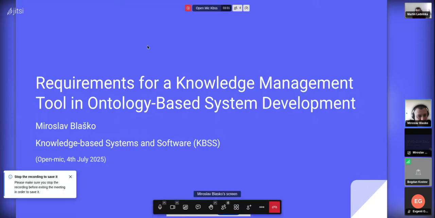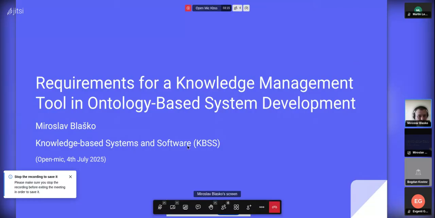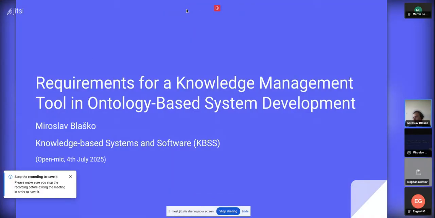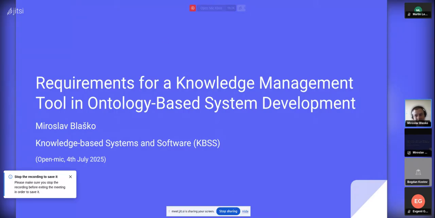So good morning. I'm Miroslav Blaško from the Knowledge-Based Systems and Software Group, and I will present today about a knowledge management tool in ontology-based system development. I will describe requirements for such a tool based on experience that we have from previous and ongoing projects.